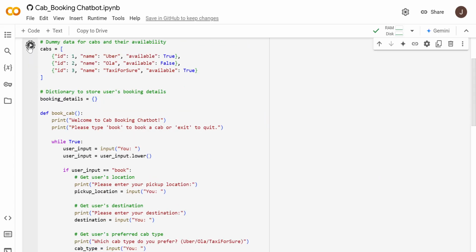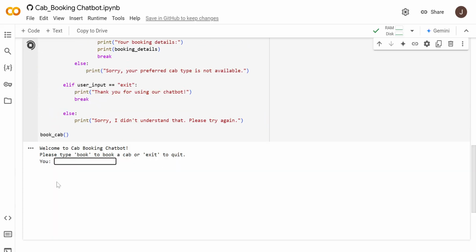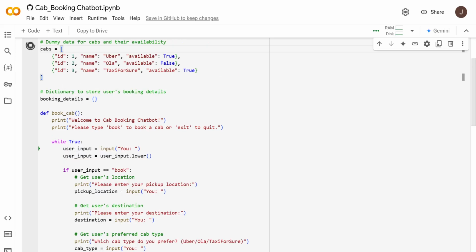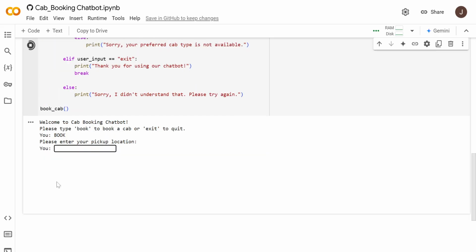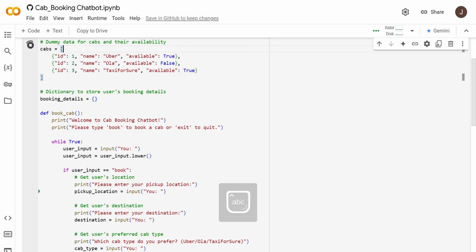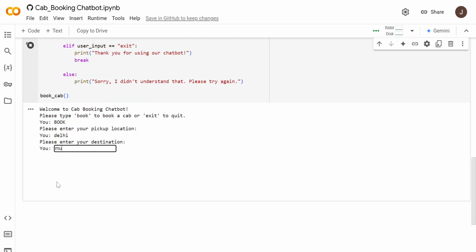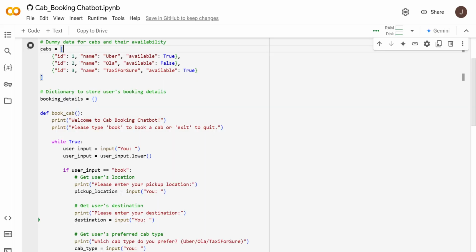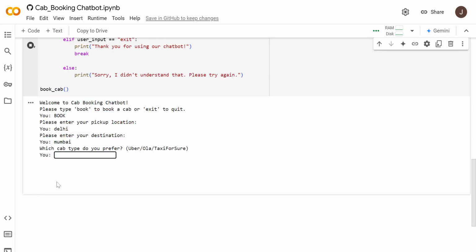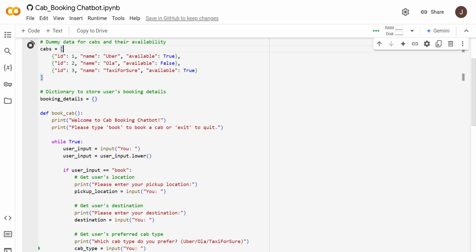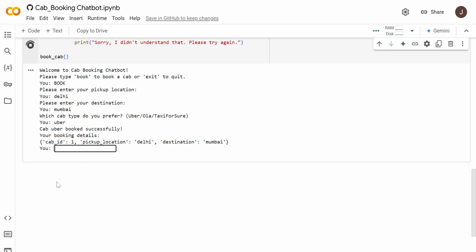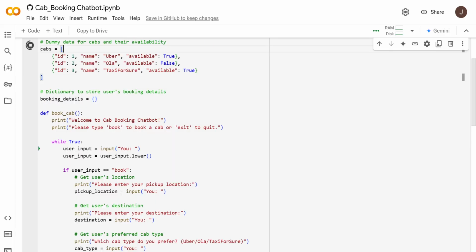So after running this code, we will get the results like this where we can type book either in lowercase or uppercase as it is case insensitive. So here we will write our pickup location. Then we will write our destination. After this, we will write what type of cab we want to book. And then as we have booked it, we can say exit to come out of this code.